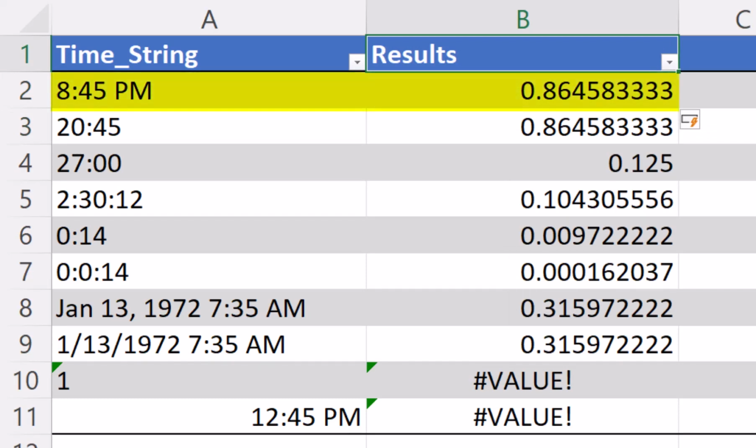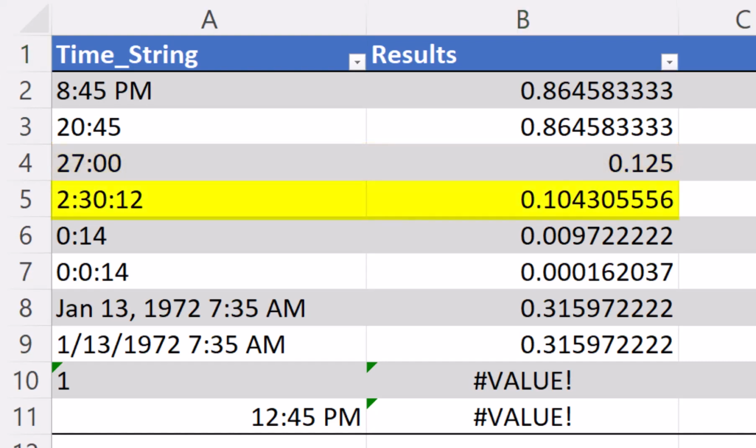In row 2, we have a standard time string which returns our decimal value. Row 3 is the same time as in row 2, just using the 24-hour format. Row 4 time is greater than 24, so the time will reset every 24 hours, giving us a decimal that represents 3 a.m. Row 5 is using hour, minute, and seconds. Row 6 and 7 return the minute and seconds, respectively.